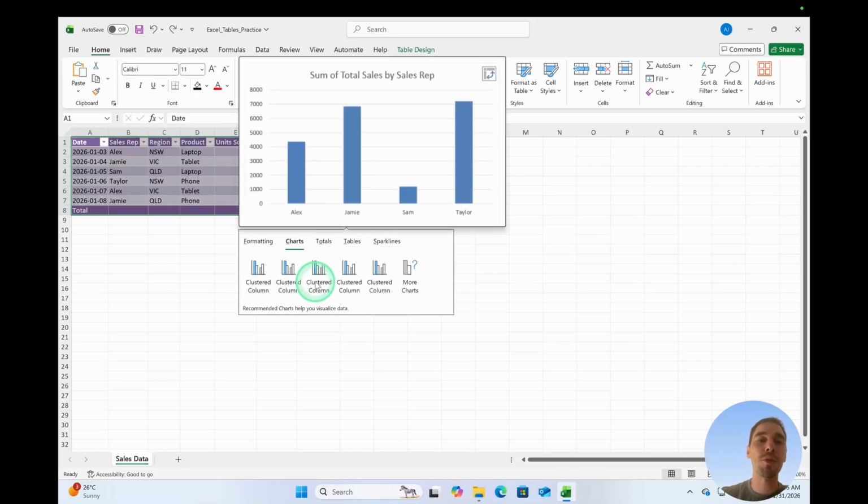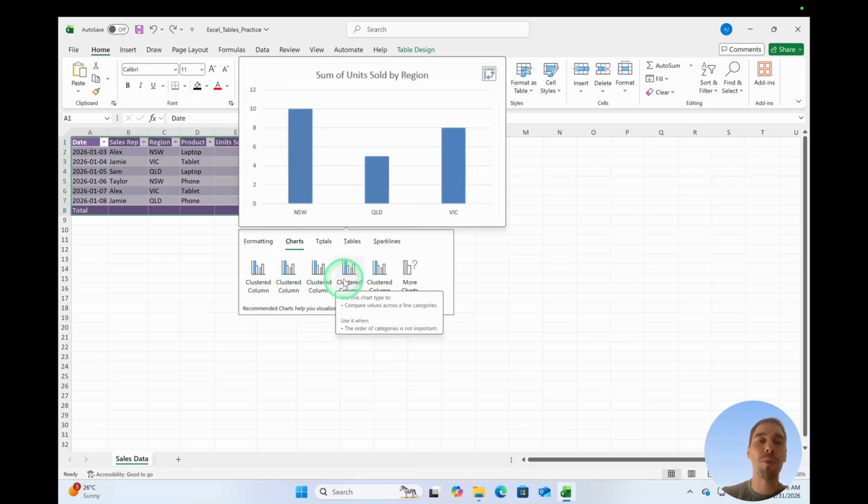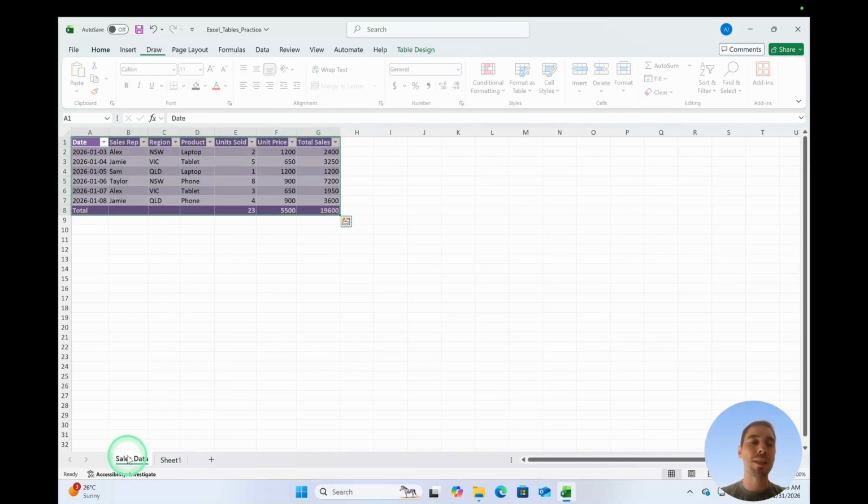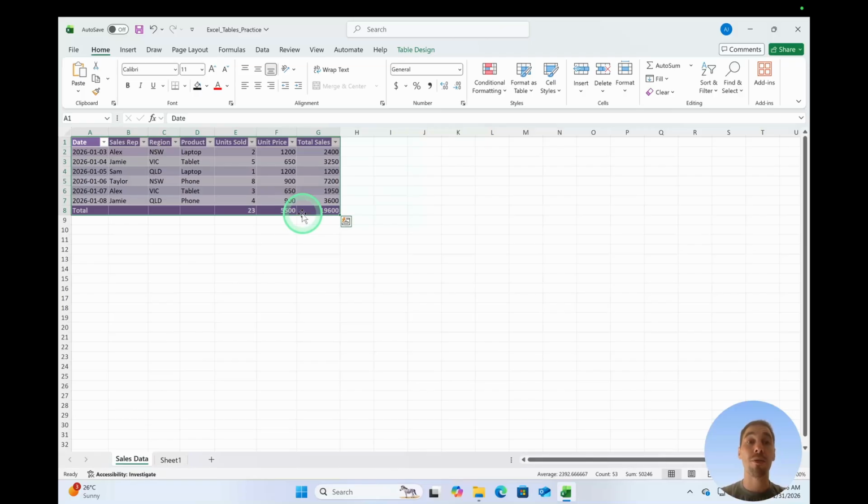The charts are super cool because you can go ahead and drop in any sort of chart here. And then this creates a pivot table that you can adjust as you go along. This isn't a presentation on pivot tables, so we're not going to adjust this for today, but you see it's really easy to create things from your table.